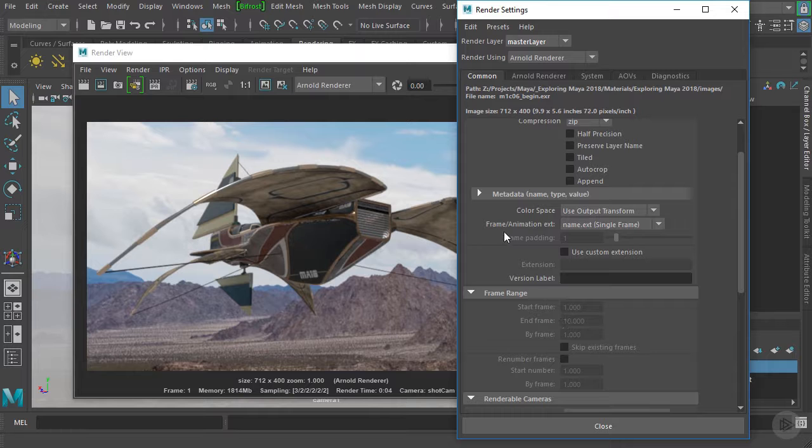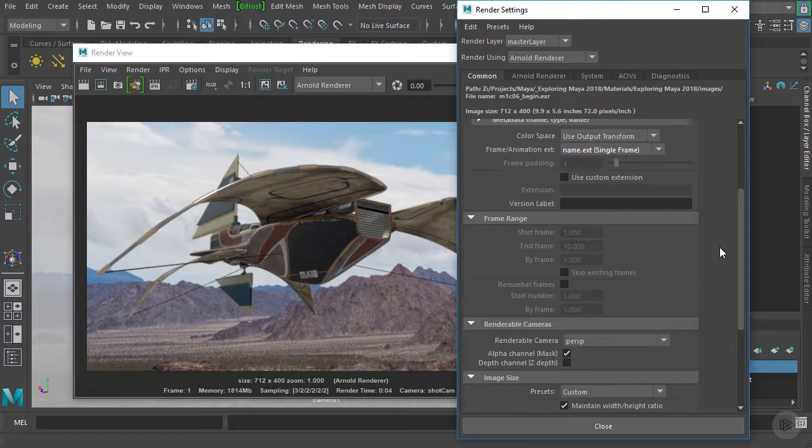This is grayed out because of the frame animation extension. Right now, my file name.extension doesn't support a frame number. You can see it says single frame in parentheses. If we were to change this to one of these options that does support a frame number, maybe this one right here, you can see that the file name.frame number.extension is the format that'll be used for our renders. But when I select that, you'll see here that this frame range and these options below become available to me. Let me just switch that back for the time being. I'm going to go back here to name.extension, and let's go ahead and move on.